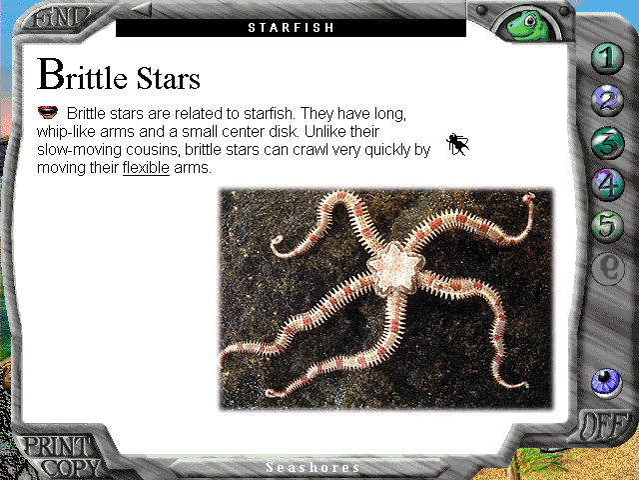Brittle stars. Brittle stars are related to starfish. They have long whip-like arms and a small center disc. Unlike their slow-moving cousins, brittle stars can crawl very quickly by moving their flexible arms.